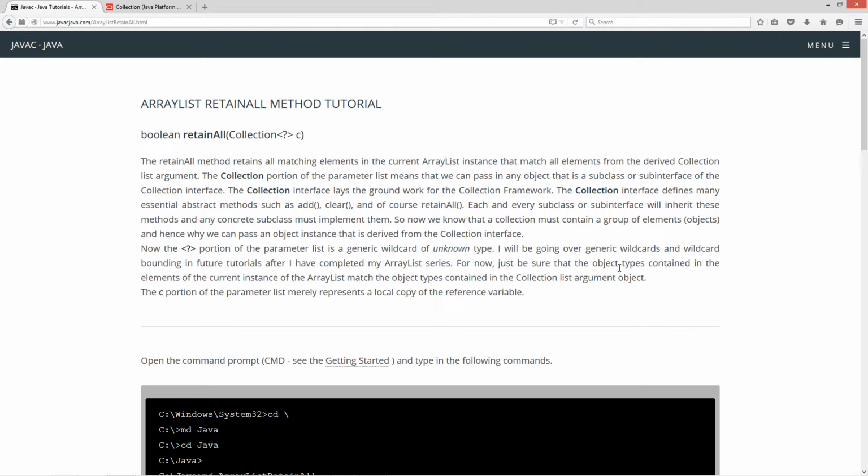For now, just be sure that the object types contained in the elements of the current instance of the ArrayList match the object types contained in the collection list argument. In other words, if you've got an ArrayList of all strings, make sure that the collection up here is all strings as well. The c portion of the parameter list merely represents a local copy of the reference variable.